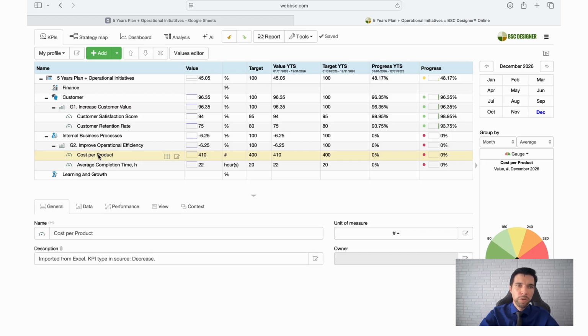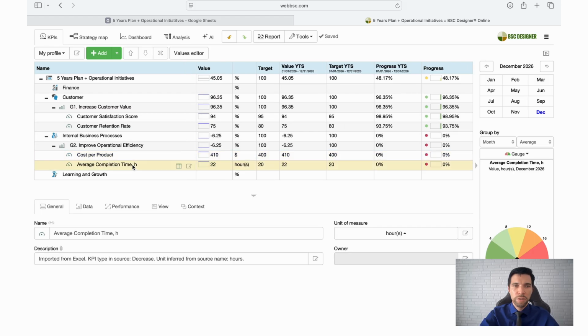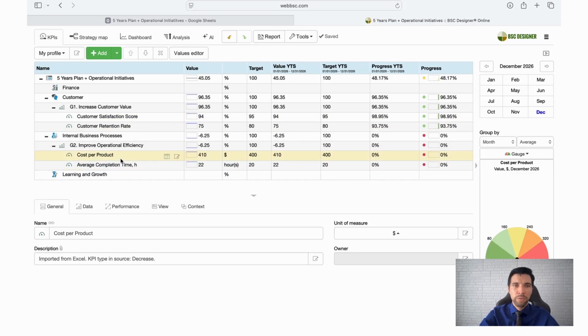Probably this one, cost per product, is not really good, so I will change it to dollar, not to unit. This one, time measured in hours, it's okay, and this in percentage, perfectly fine, according to my understanding of this.